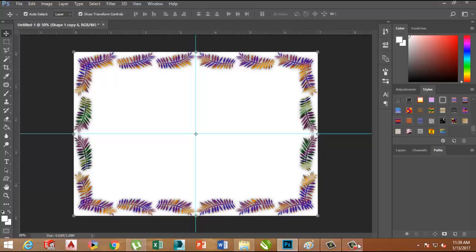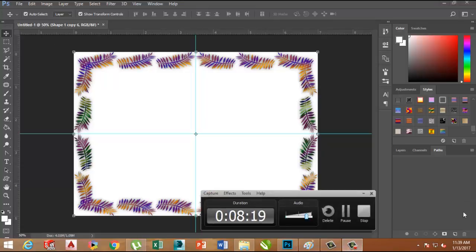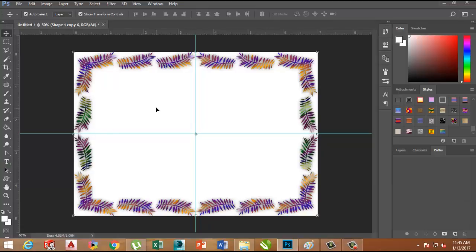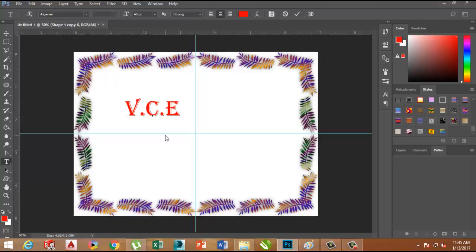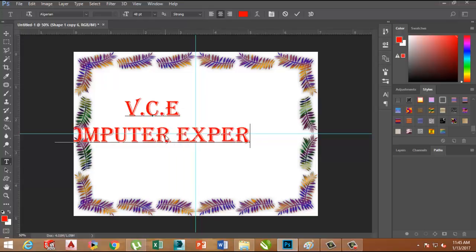Now you can place any photo, or you can write something. I would like to write the name of my computer education center, V.C.E. Computer Expert. So this is our next border.